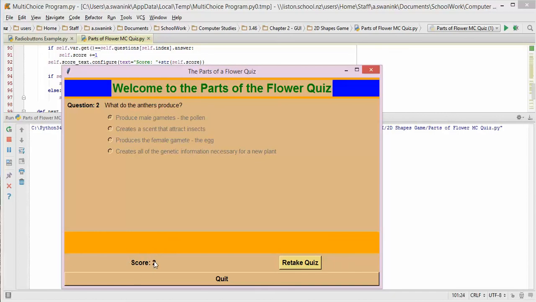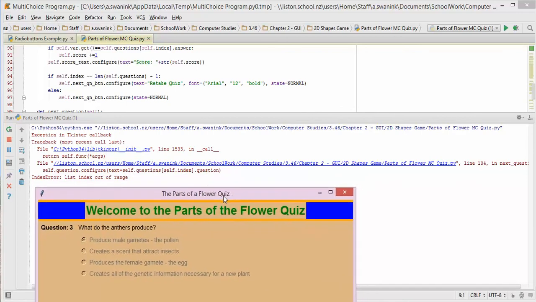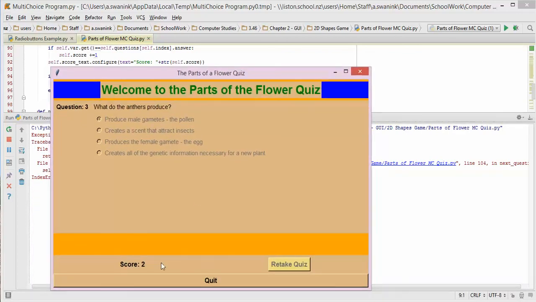Score went up here, and I've got here retake quiz. Okay, now if I click on that, we're going to get an error because I haven't defined what retake quiz is, but at least the button has changed. Let's click on it. You can see here, here's this error. Okay, and we need to fix that up in the next video.